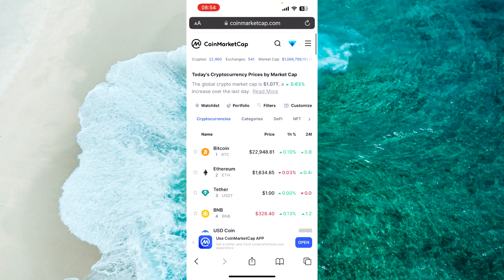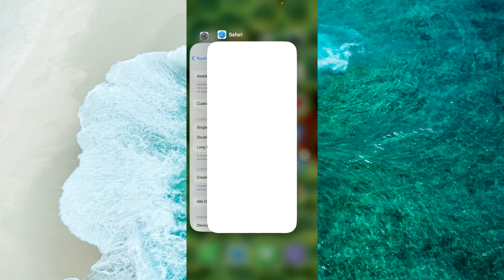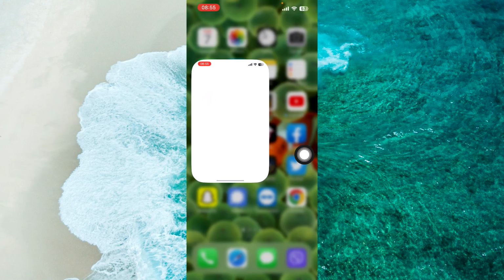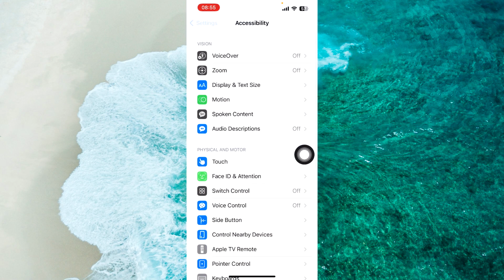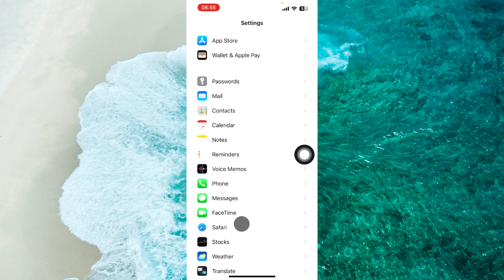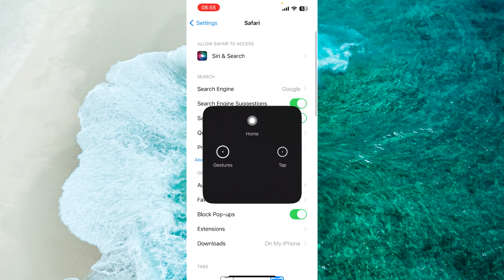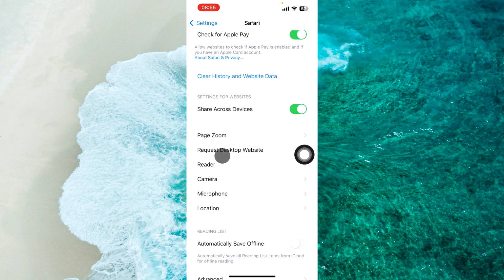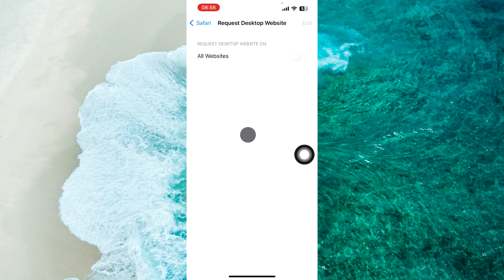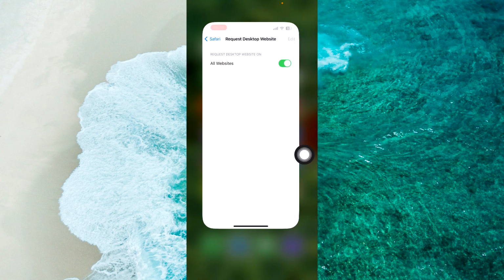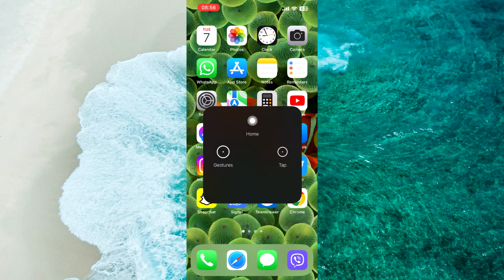Alright, second way, we should close Safari browser completely and then go to the Settings app. Then from the Settings app, you should scroll all the way down until you find Safari. Here we are. Proceed to Safari. Then you should scroll down and find request desktop website over here. Proceed to this option and tap next to All Websites to toggle it. That means you enable the option: all websites on Safari browser will be requested in desktop version.